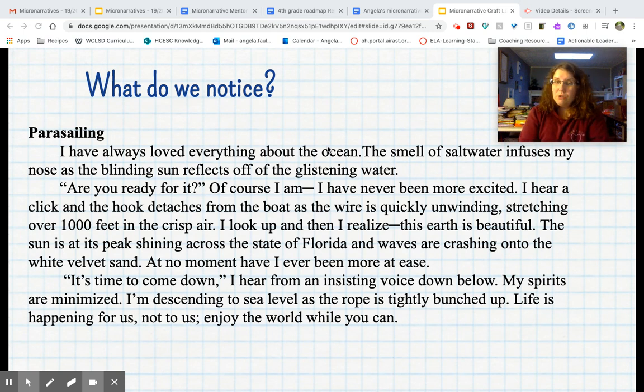I've always loved everything about the ocean. The smell of salt water infuses my nose as the blinding sun reflects off of the glistening water. Are you ready for it? Of course I am. I've never been more excited. I hear a click, and the hook detaches from the boat as the wire is quickly unwinding, stretching over 1,000 feet in the crisp air. I look up, and then I realize this earth is beautiful. The sun is at its peak, shining across the state of Florida, and waves are crashing onto the white velvet sand. At no moment have I ever been more at ease. It's time to come down, I hear from an insisting voice down below. My spirits are minimized. I'm descending to sea level as the rope is tightly bunched up. Life is happening for us, not to us. Enjoy the world while you can.